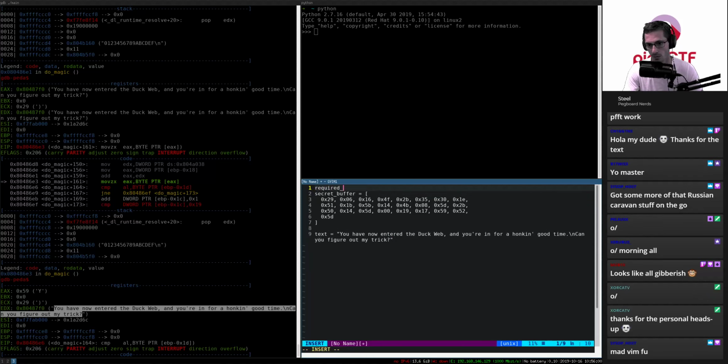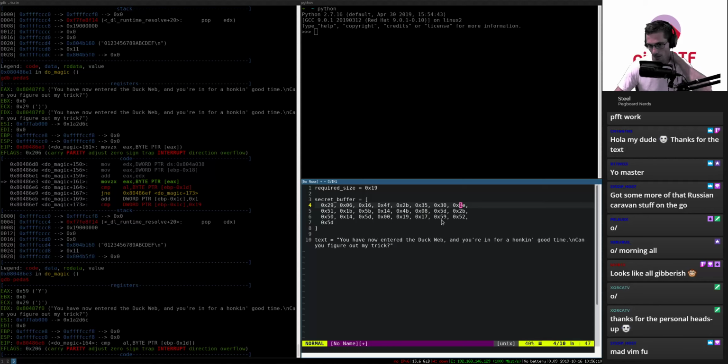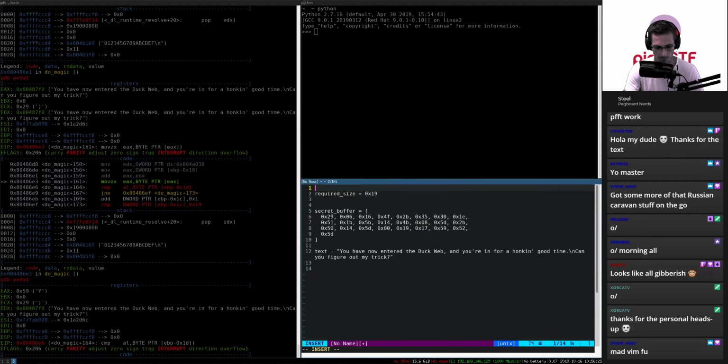And then we've got the required size is hex 19, right? Which should be the same as this. 1, 2, 3, 4, 5, 6, 7, 8. Yeah, that's right. So what we want to be able to do is basically just have a very simple XOR function.